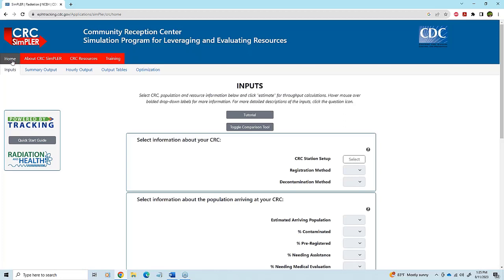So going back to that home tab, you have some sub-tabs, and there's the original tab you start with, and then the rest are output tabs or optimization. So we're going to work from left to right in this demo.